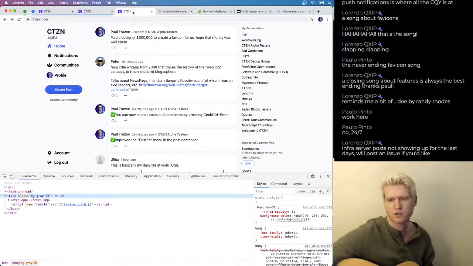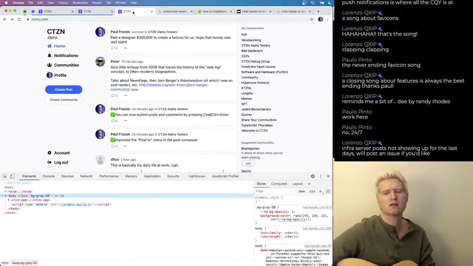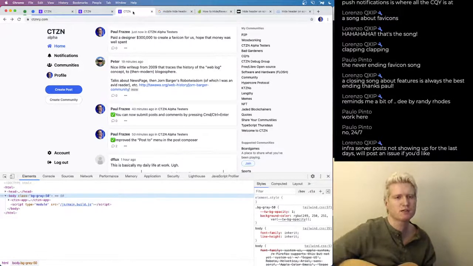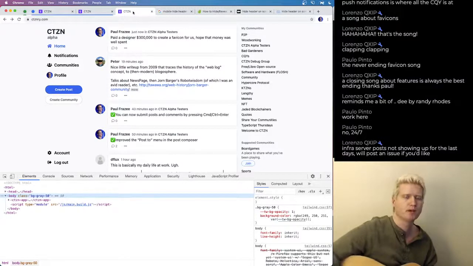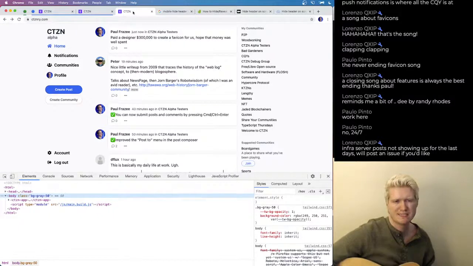Intra-server posts not showing up for the last few days. No, thanks for mentioning it. Let's hold off until I get a chance to try to fix up the cross-community joining, and then we can bundle all those issues together. Where's that one?